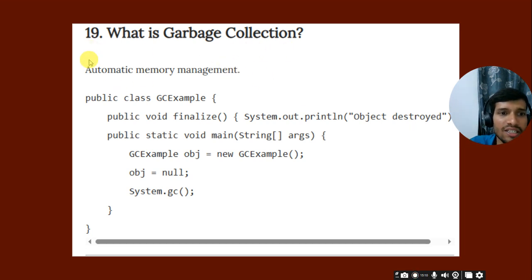What is garbage collection? In Java, garbage collection is done automatically by the JVM. Here we are using finalize as I showed you earlier, to destroy whatever objects are to be destroyed. They are used to clean these things.